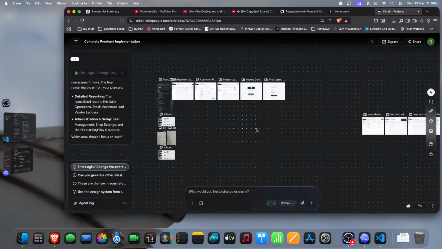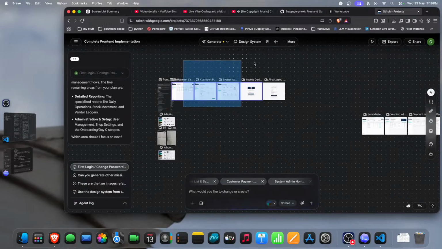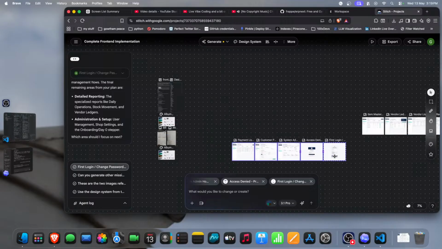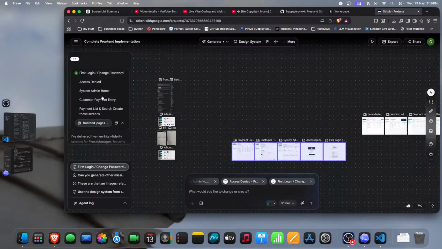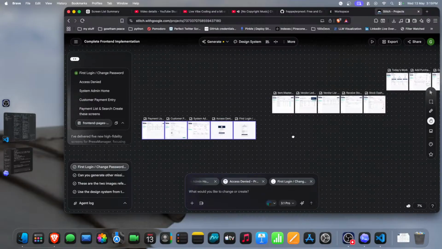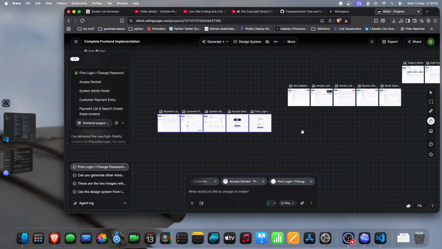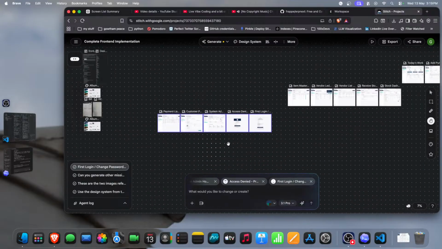Okay, this is generated. First login. First login access denied system. Admin customer pages.